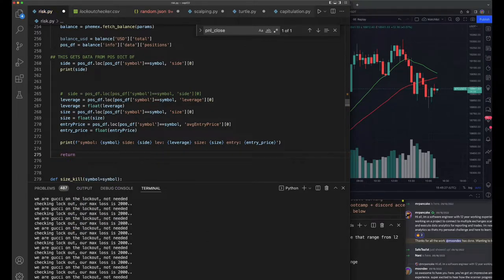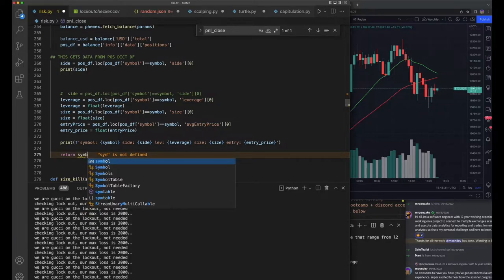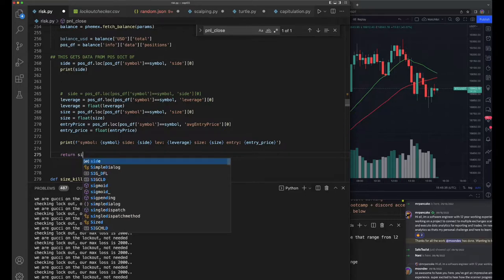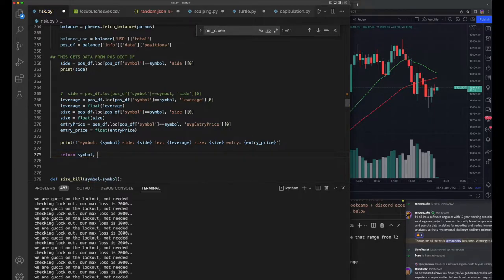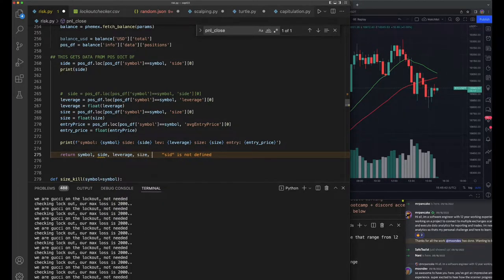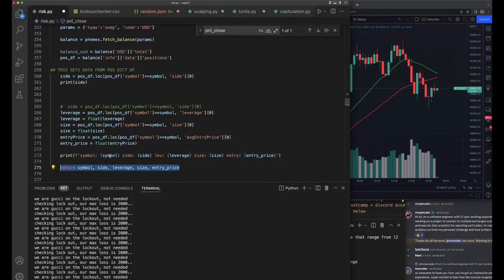Symbol, well, I guess, no, I don't need that. I do need the side. Well, let's just get the symbol. Symbol, side, leverage, size, entry price. We're returning everything. And that's nice because now I can just say P&L close.